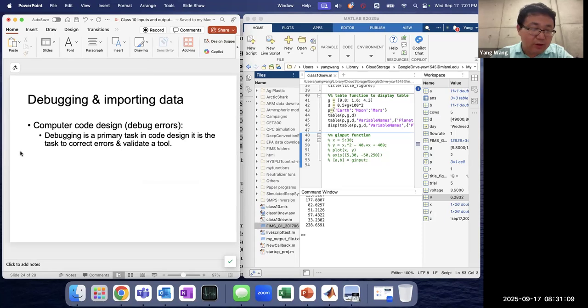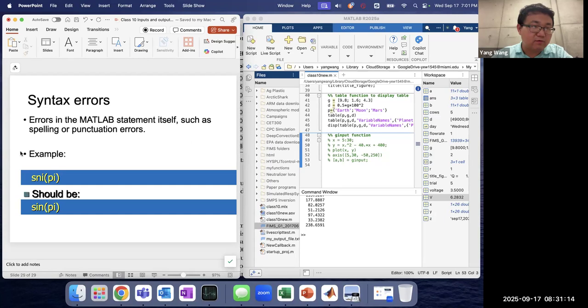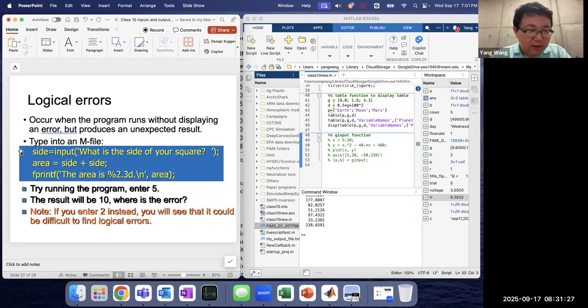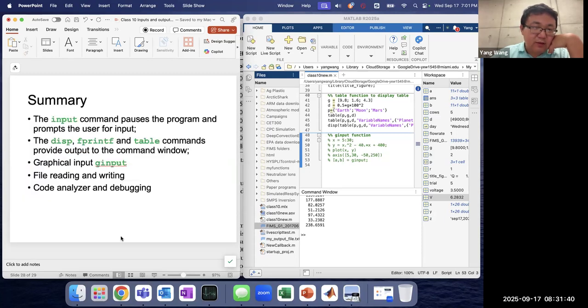So the debugging basically is our primary task in our coding design, and it can help us a lot with identifying the errors. There are different errors. Due to the time limit, there are syntax errors, the way you type in the function. There are runtime errors. Basically, if you take the log value, it cannot be negative. Logical errors. A lot of times it's associated with the logic of these functions, right? For example, area should be side multiplied by side. It's not side plus side. So this is a summary.